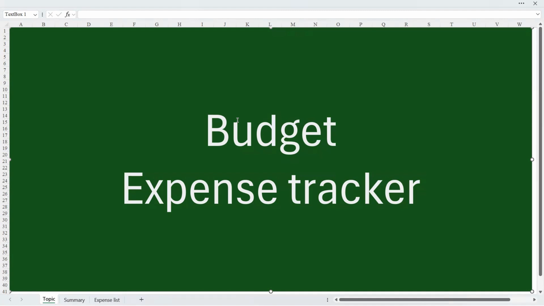So I thought this particular Excel will help you in tracking your budget, expenses, and seeing how your financial journey is going on. So I have prepared this small basic level expense tracker.